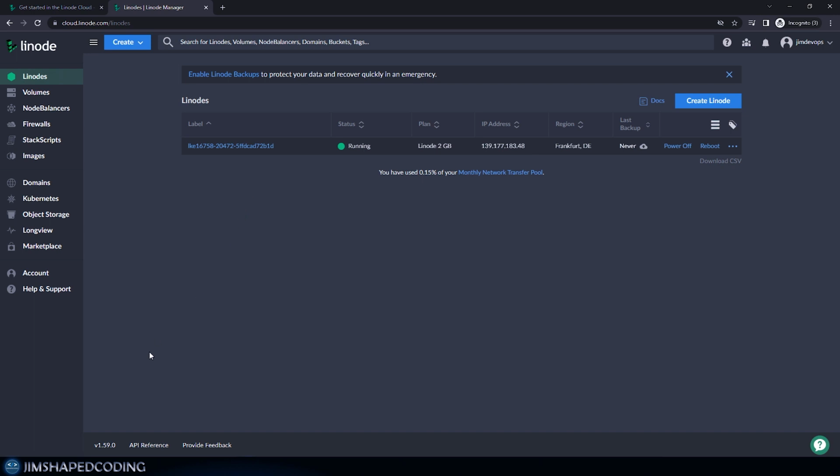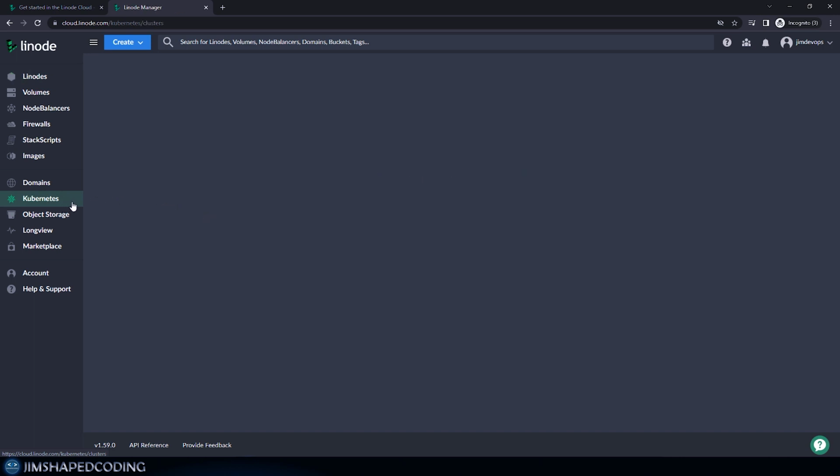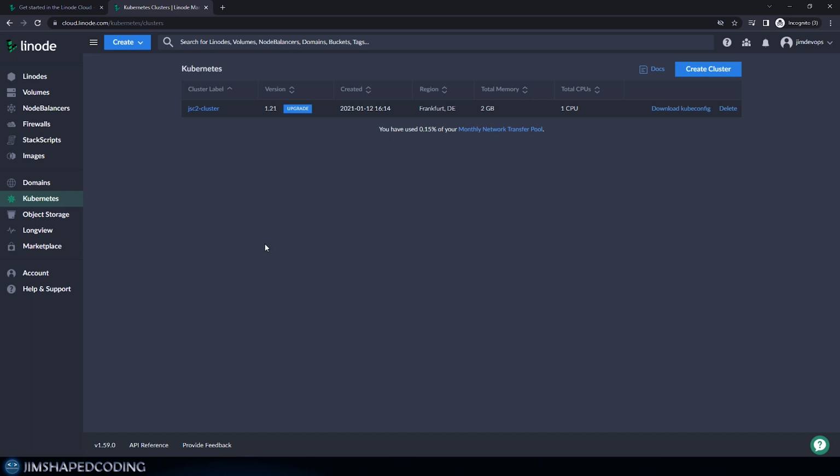Now you can see that my dashboard is not empty like yours if you just logged in, because I already have some nodes going on here, but I will just show how to create from scratch a Kubernetes cluster. So in the navigation bar, you should be seeing this option of Kubernetes, and once you click here, then you should see this following page. And again, you should not see any cluster for yourself because you never created one, but for myself I already have one cluster that is going on.